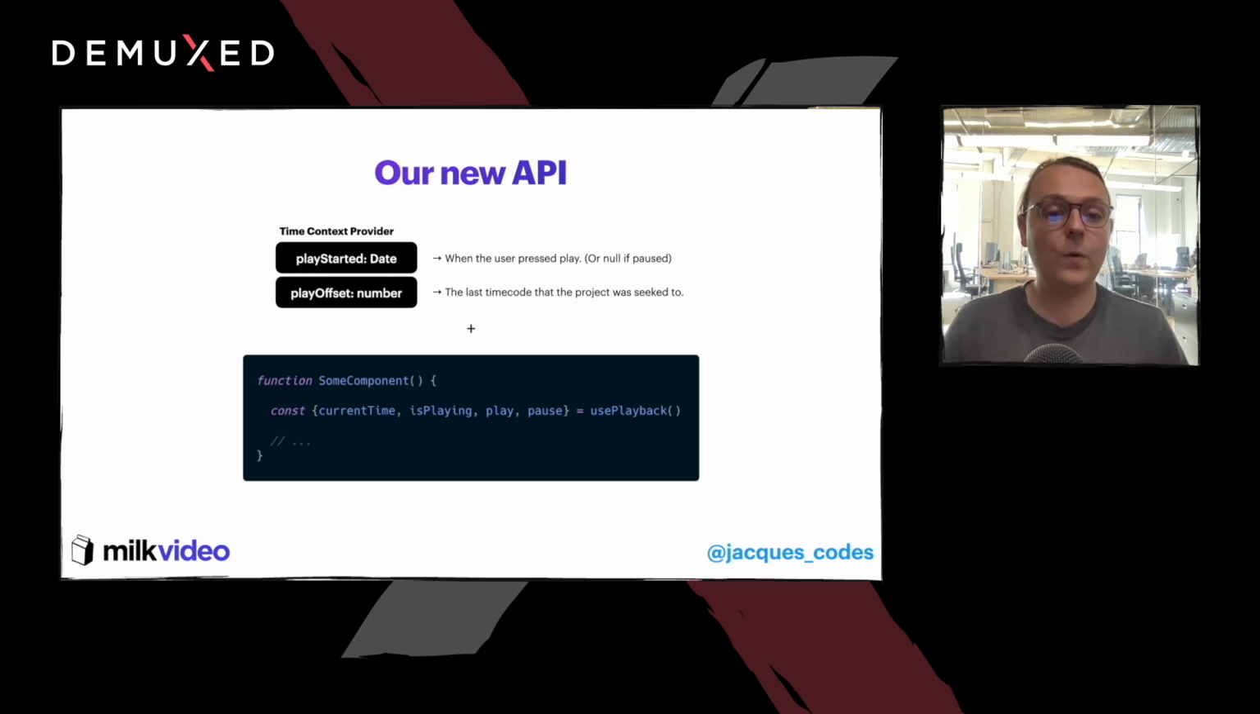And there were two core pieces of state. The one was a timestamp for when playback was started, or it would be null if it's not playing, so if it's paused or if it's stopped. And then the second value would be the play offset, meaning the last time code that the project was seeked to. And based on that, we can derive whatever the current time should be for the project.